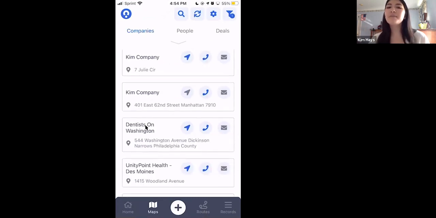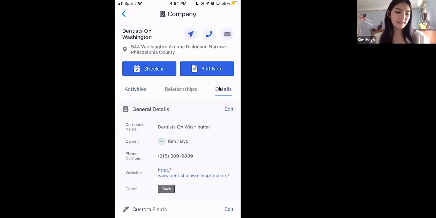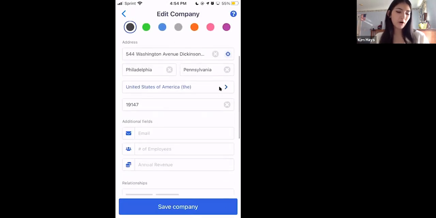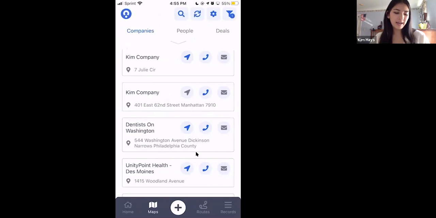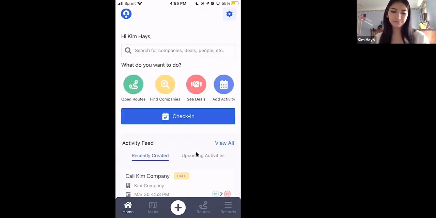You'll see if there's data missing, such as the email information, that is going to be grayed out. So if I'm missing phone numbers or emails, it will show up as gray, but I can know, let me click into Dentist on Washington. I can go into details and let me update that email for myself. So I can go to show all fields, and now I can come in and update this for me. I can go back out again and again. And now again, I am just going to stop back on the home screen.